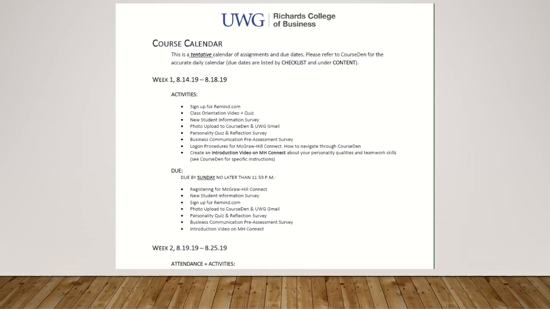Last but not least, you'll find in the course syllabus the course calendar. And as you can see here from the beginning, it is a tentative calendar of assignments and due dates. The actual, accurate calendar is listed in CourseDen, and that should be your first line of attack when trying to make sure that you answer all of the assignments or any questions that are required. I'll be explaining in just one moment how to navigate through CourseDen in order to be successful.